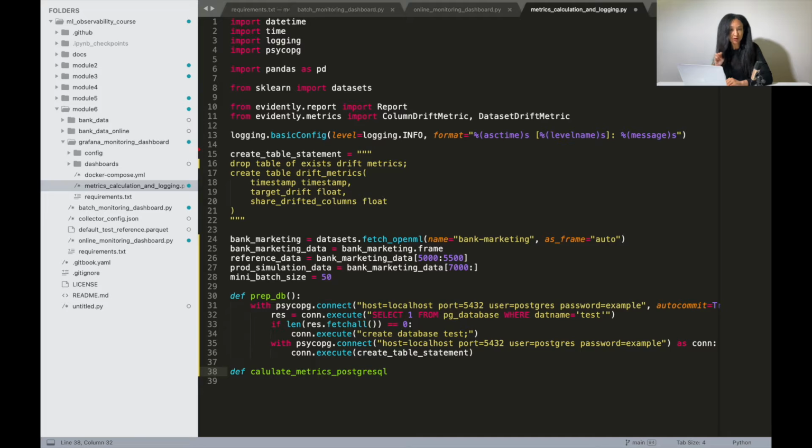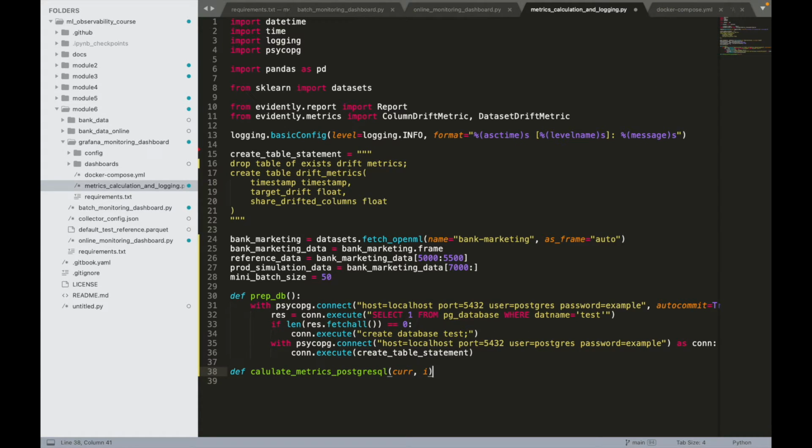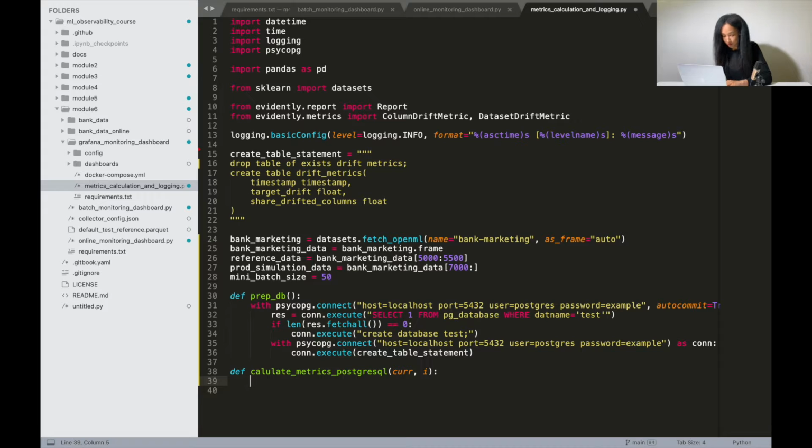Calculate metrics PostgreSQL, because we are going to implement some logic to insert those calculated metrics into the PostgreSQL table, so I want to reflect this in the function name. First of all, let's create a report. And here in parameters, curr goes for cursor, and i should be used for simulation that we have several batches, and i is the number of the batch. You're going to see the details a little bit later when I implement the logic.